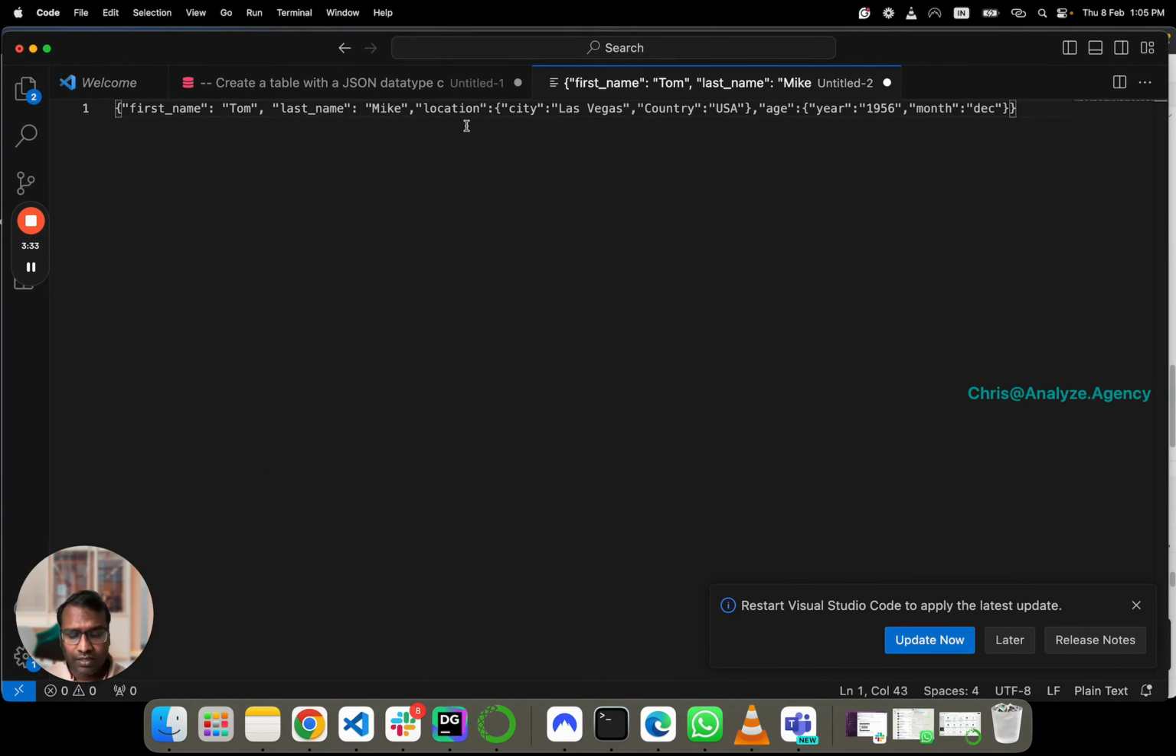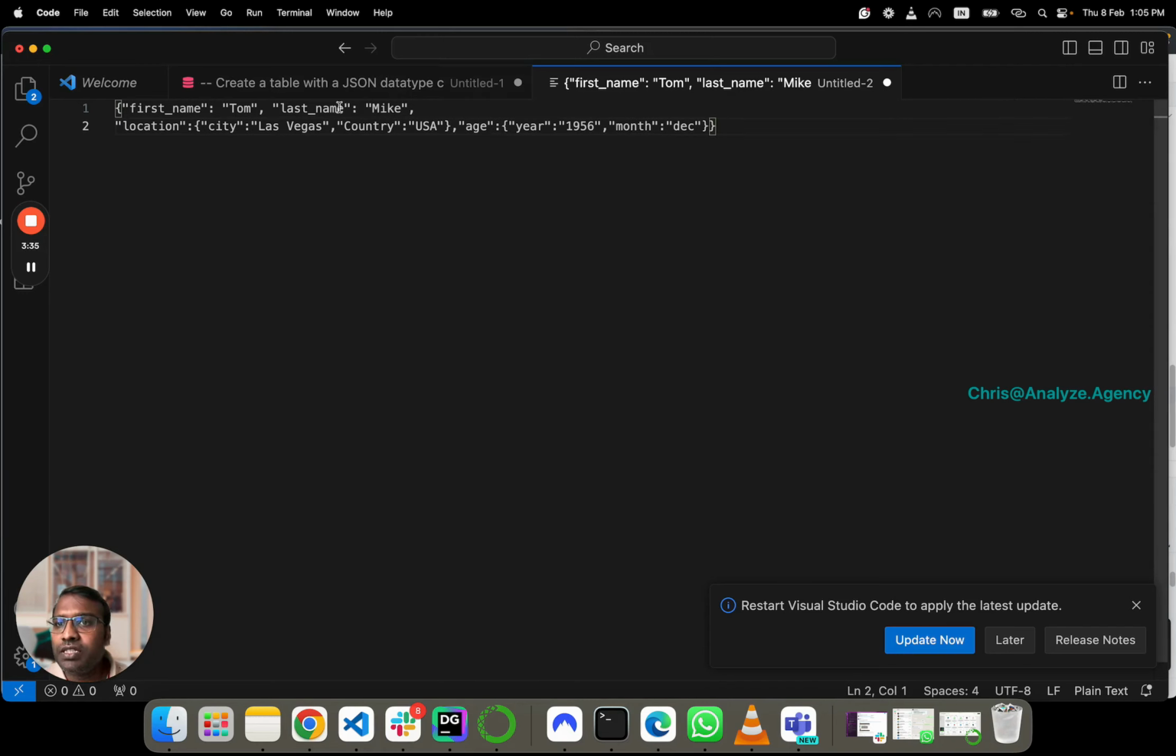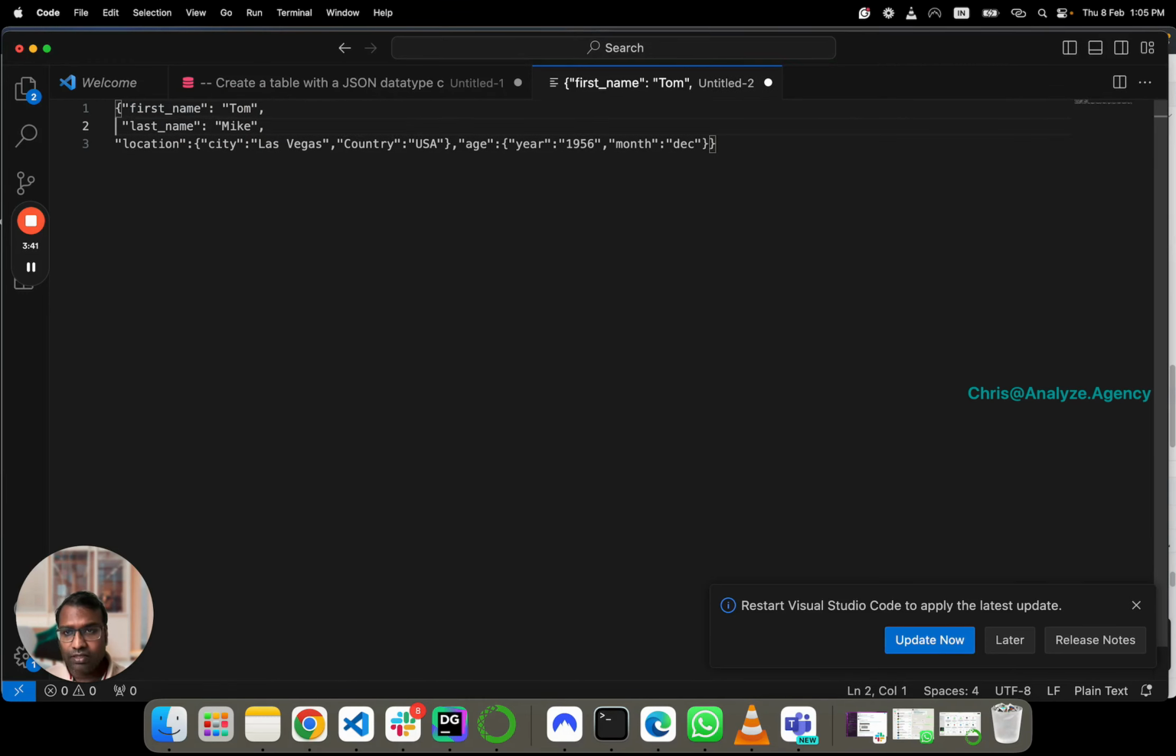And so this is your first name and last name. There's a key here, there's a value here, and then there's a key here, there's a value here. And then let's focus on this one. There's a key here, there's no value here. Instead, there's another key. Okay, and meaning two keys. There's a city key and country key, and they in turn have values here.